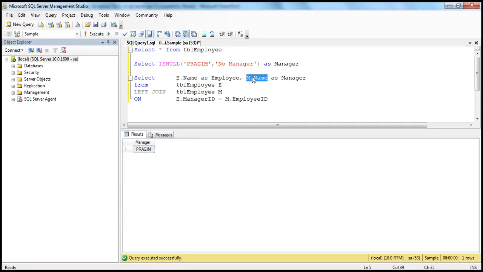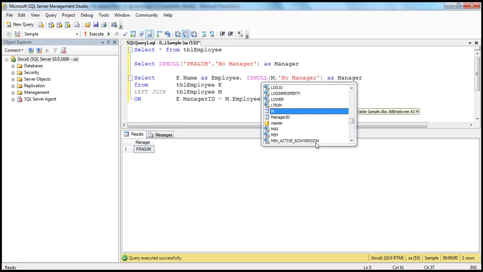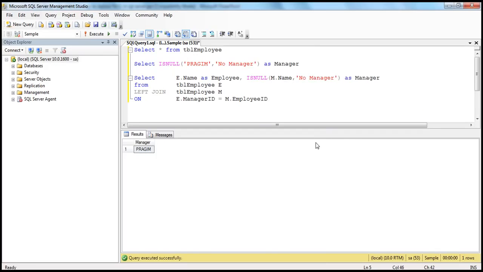But on the other hand, for Todd, it returns null. So when it returns null, it uses this no manager, and we will have no manager displayed. So let's see how to do that. You can simply copy the implementation and paste it here. Okay, now we don't want this hard-coded value. Instead, we want to pass m.name. So if this name is null, then use the no manager word. Otherwise, use the value returned by m.name.